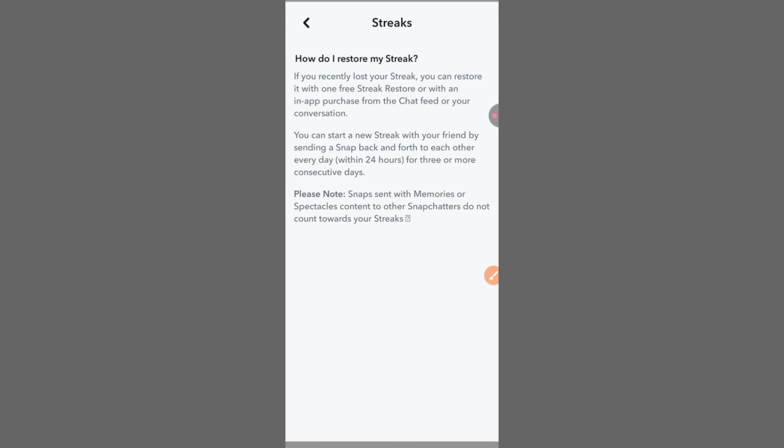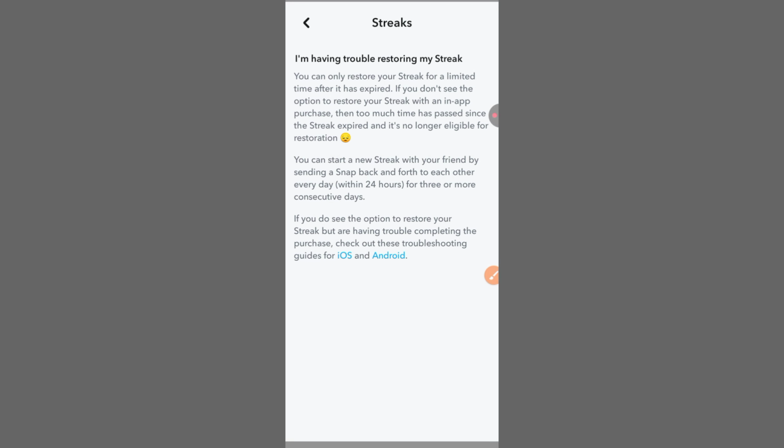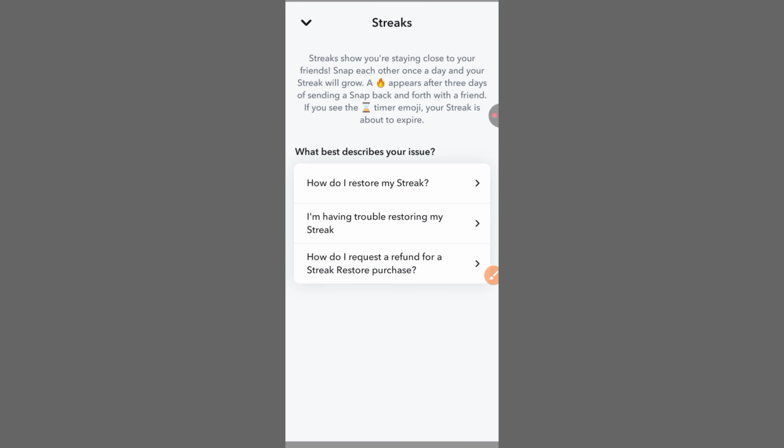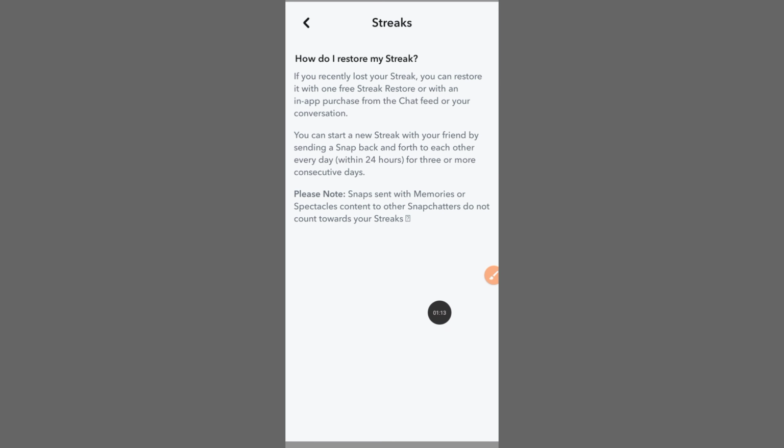Step 4. Fill out the recovery form completely and accurately. Enter your Snapchat username, the username of the friend you had the streak with, approximately how long the streak was, and the reason you believe it was lost unfairly, such as a technical glitch, app crash, or notification failure. Be honest and specific because vague submissions get lower priority.